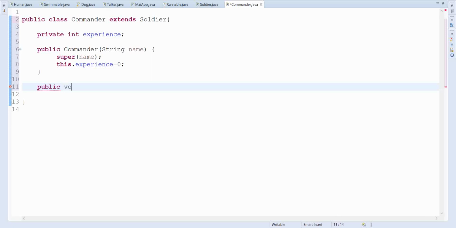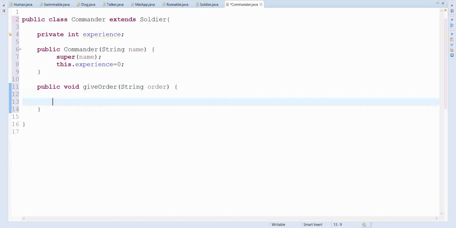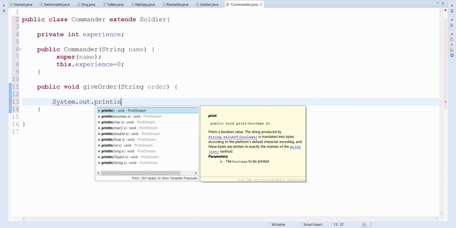Void giveOrder, which accepts an argument, the order of the commander, and it's just a simple text message again.